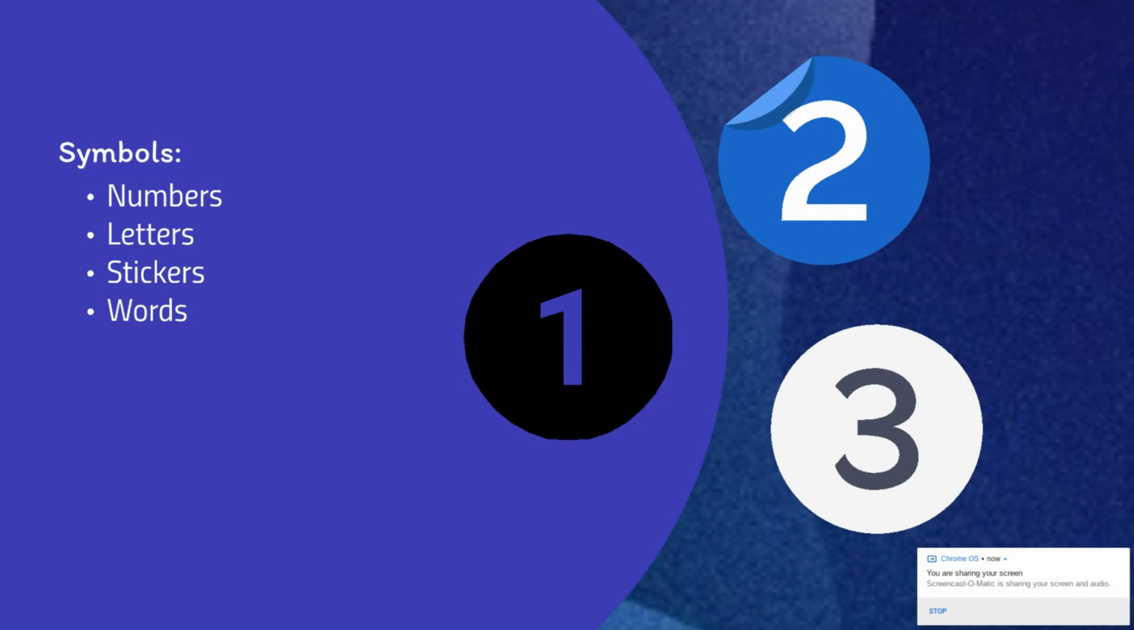Symbols. Numbers, letters, and stickers, words to separate the groups. It's easily seen on a board or on the desk. They can point out which group is theirs. It's very easy, takes a few seconds.